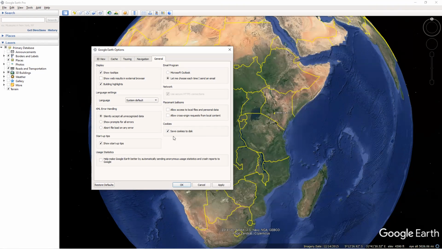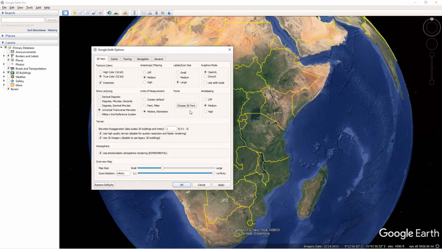Then we have cookies, startup tips, and all that. We have usage statistics. You remember when you were installing, I unchecked the usage statistics. So that is it on these menus. We have only changed the 3D view, unit of measurements, labels and icon size, and lat long. So we changed the lat long to UTM, Universal Transverse Mercator.